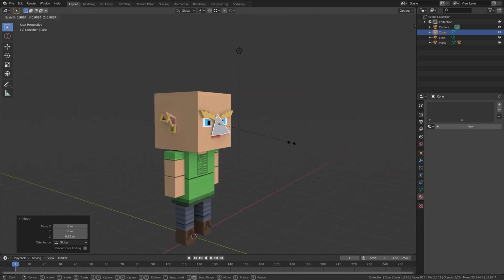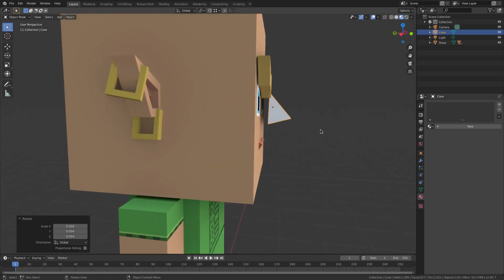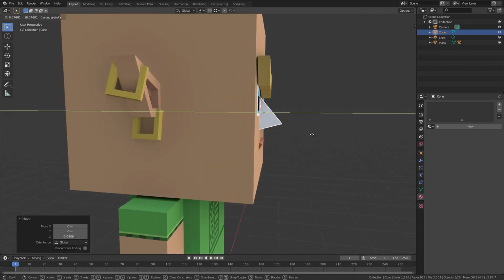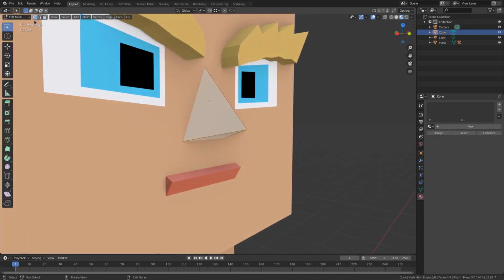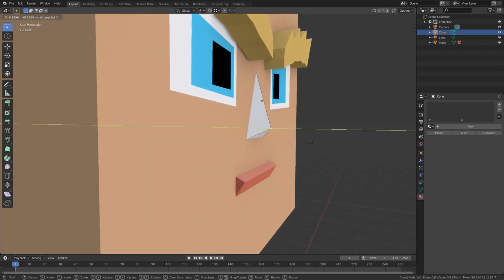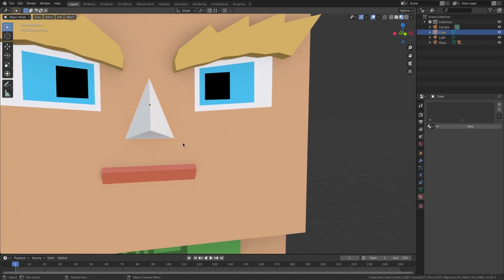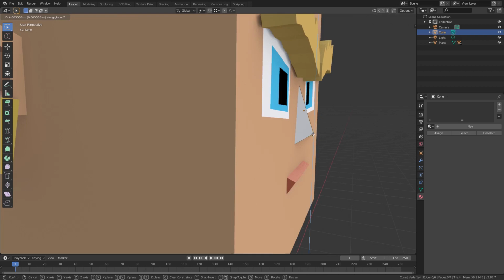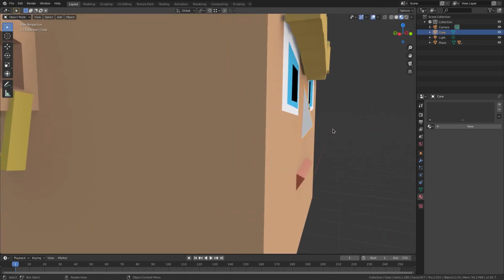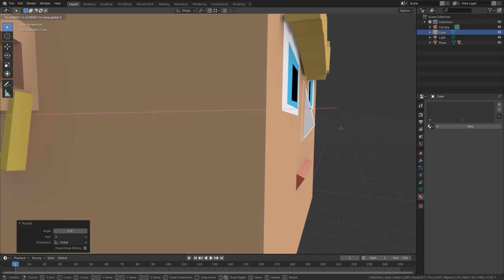GY, S, looks like a beak right now, but that's fine, I'll fix it. Moving in his face a little bit, there we go. Grab this point in edit mode and just move it backwards. Cool. And then grab these two, move them in because his nose is too thick. Move it up, move it in. Pack it up, pack it in. And we will just do like that.